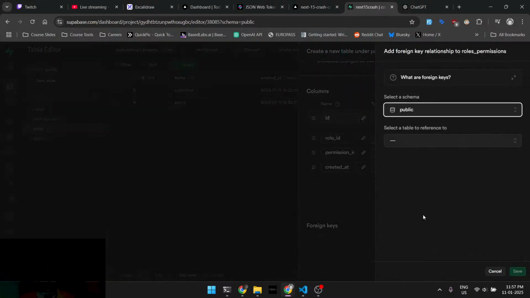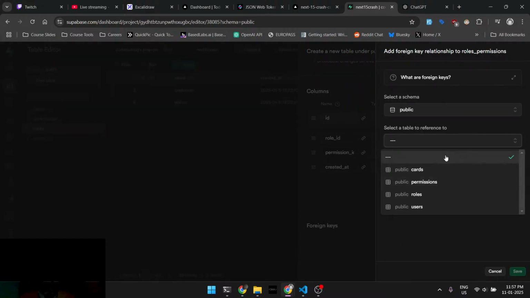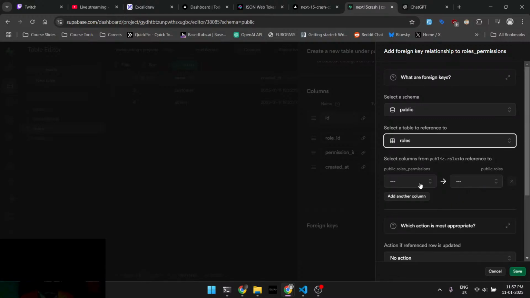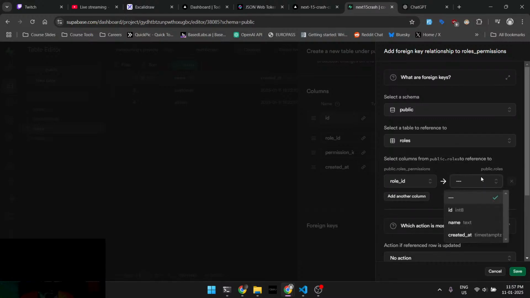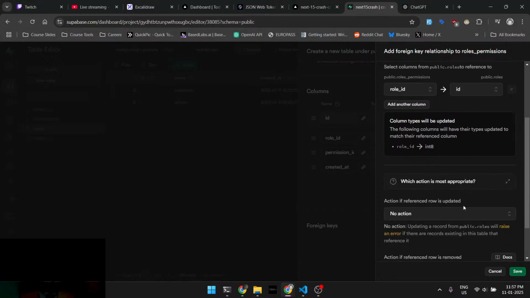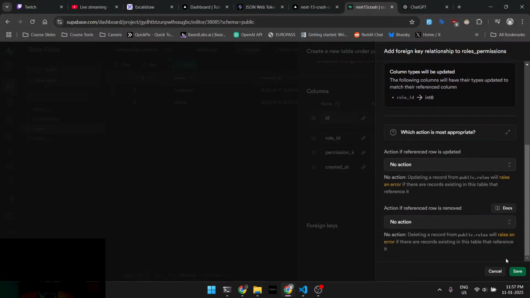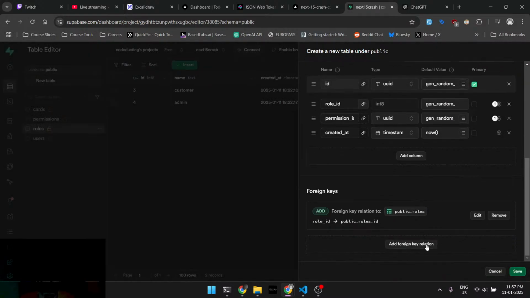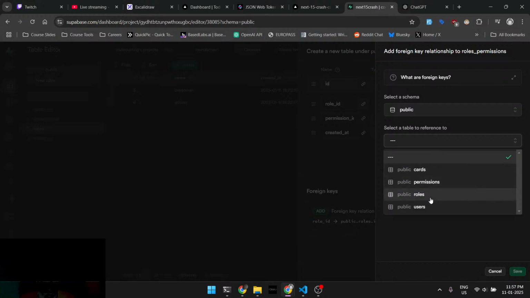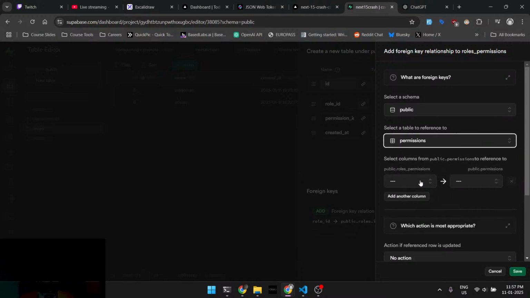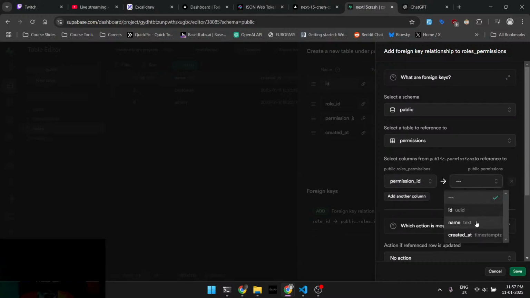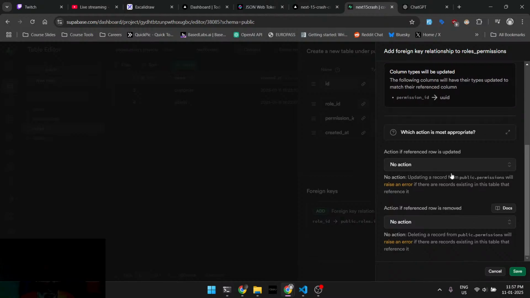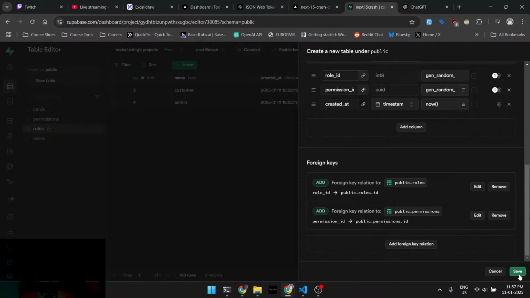And now we will have a foreign key relationship. So select a table to reference to. I will reference this table first to roles, where I will have my role ID to this ID. And this is fine. And then I will have another key, which is going to be permissions. Here I will have permission ID, which is going to be ID. And this is fine for now. Then I'll just simply save.